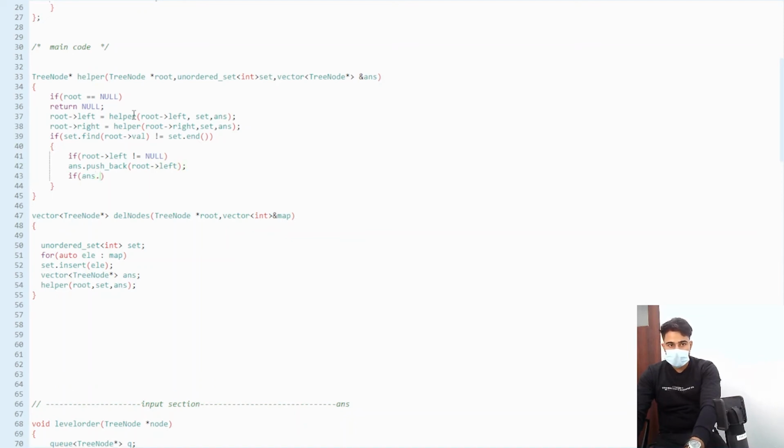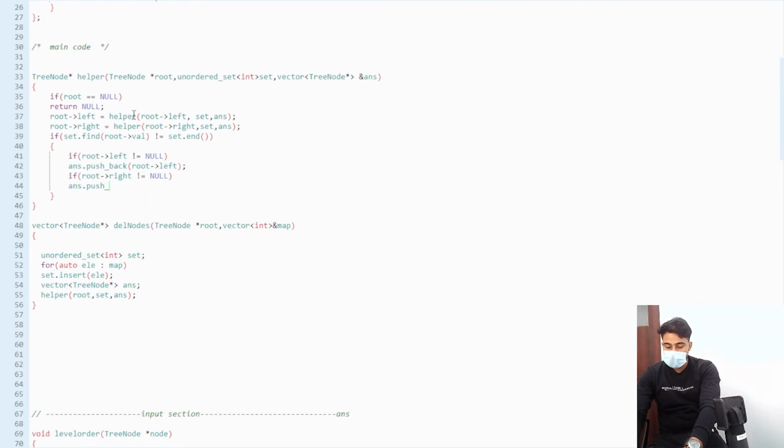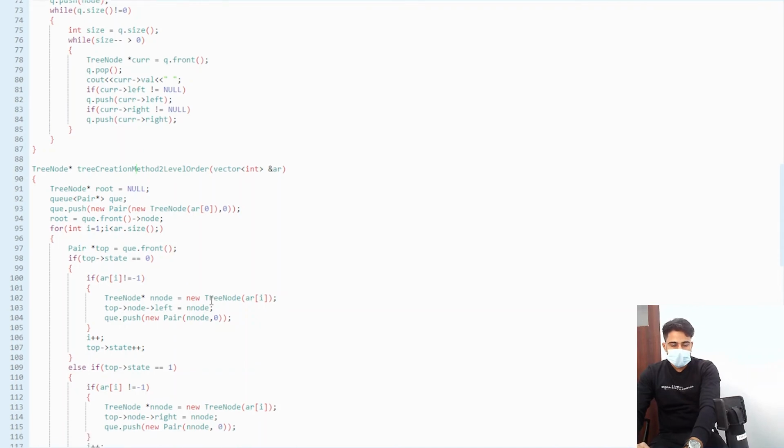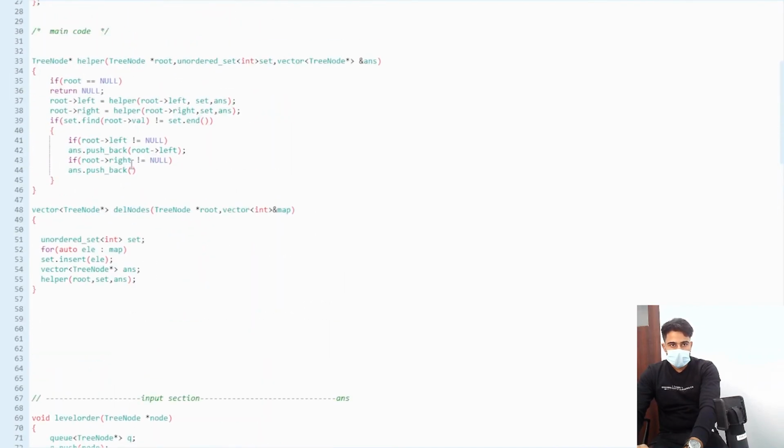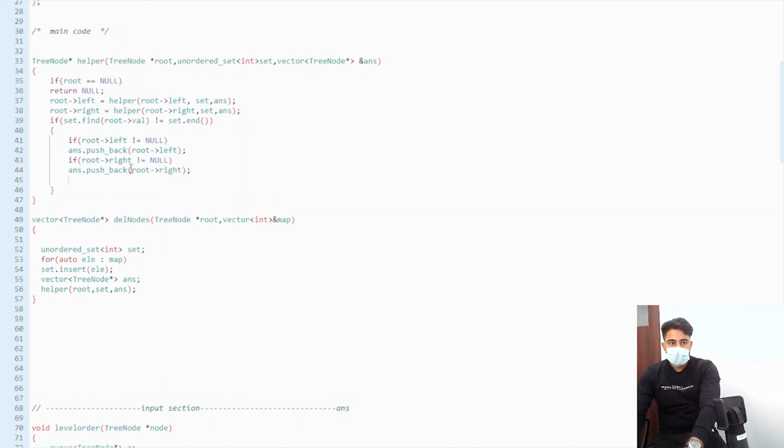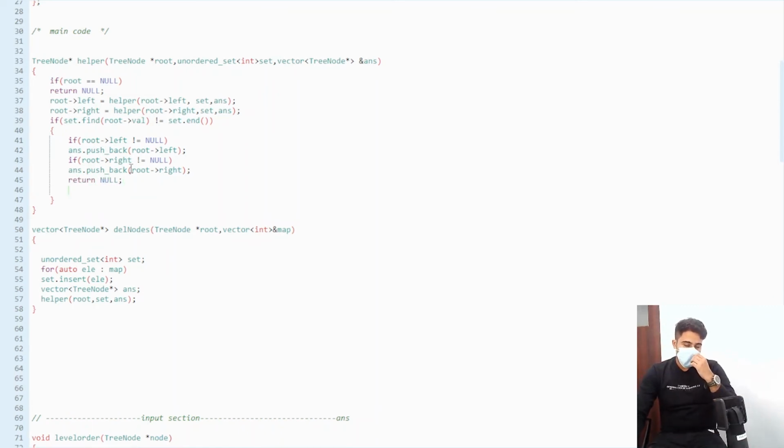Similarly, if root right is not equal to null, I just do answer.pushback root right. Okay, so here in this case I just return null. Why am I returning null? Because here I'm updating the link and deleting that node, and otherwise I just need to return root.